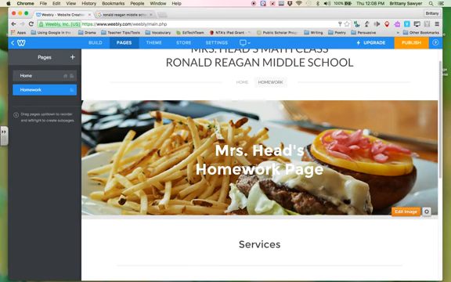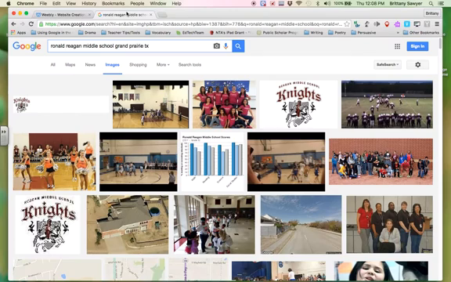So whenever you're looking for a picture to use, of course we all use Google Images, and it's important how to use Google the right way. So if you weren't already aware, in your images you can filter by usage rights. So I typed in Ronald Reagan Middle School, Grand Prairie, but you can't just post any image you see on the internet to your website.